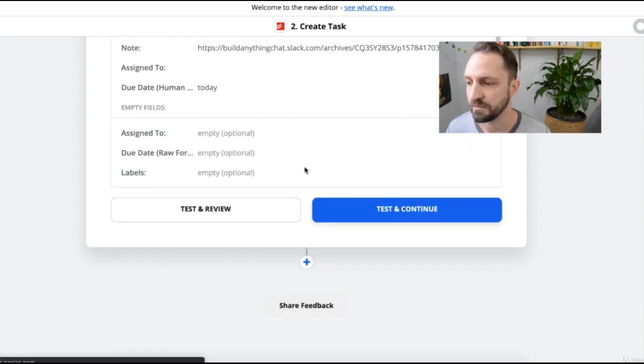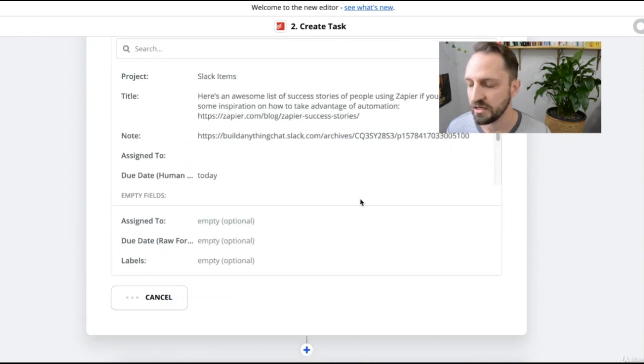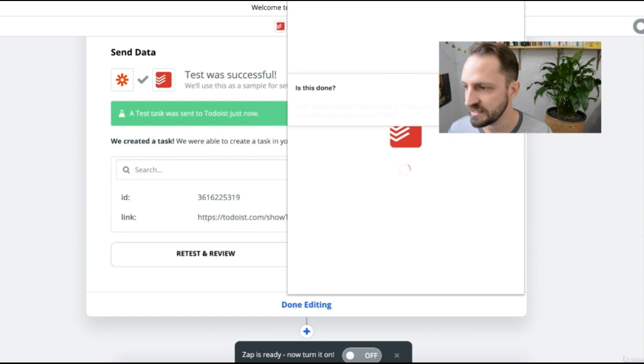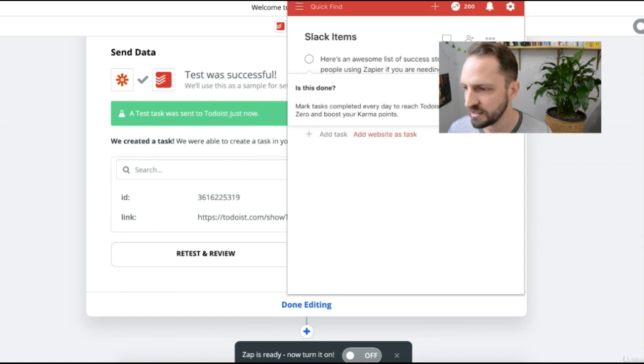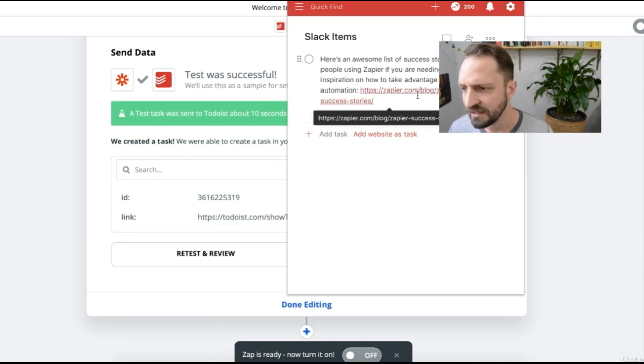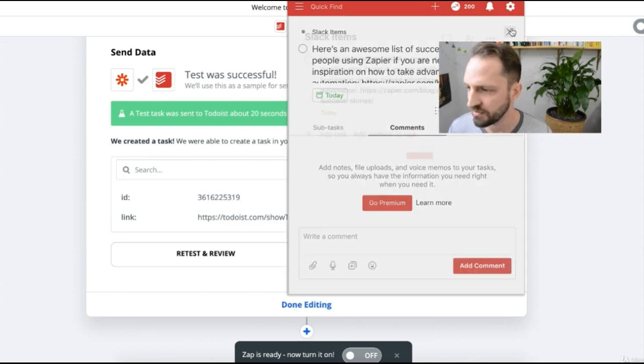So we'll click Continue. Now we've got everything set up. We can run a test. Let's go ahead and do that. Awesome. Sent successfully. Let's go ahead and click the extension in my browser, and we can see here, wow, there it is. Has the text of that message from Slack with the link. Perfect. It looks like the notes it's a premium feature, so we'll just skip over that.